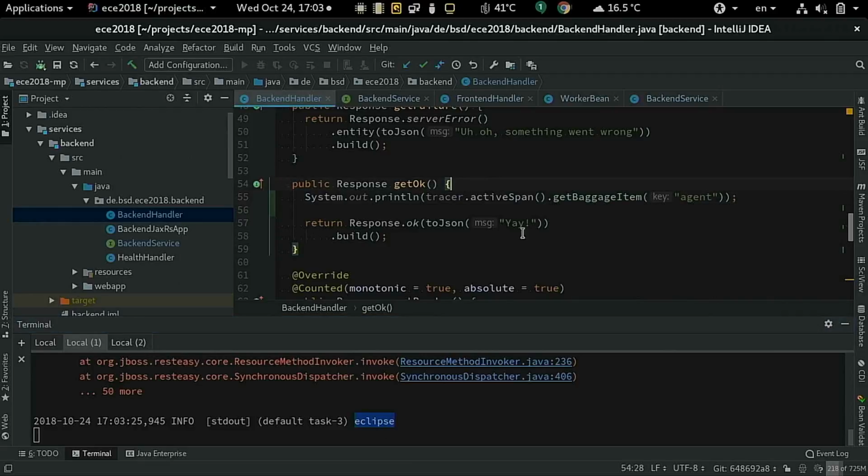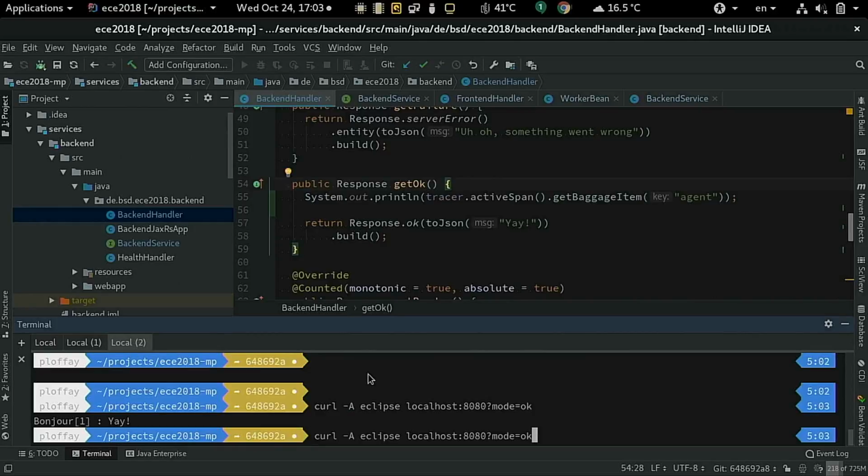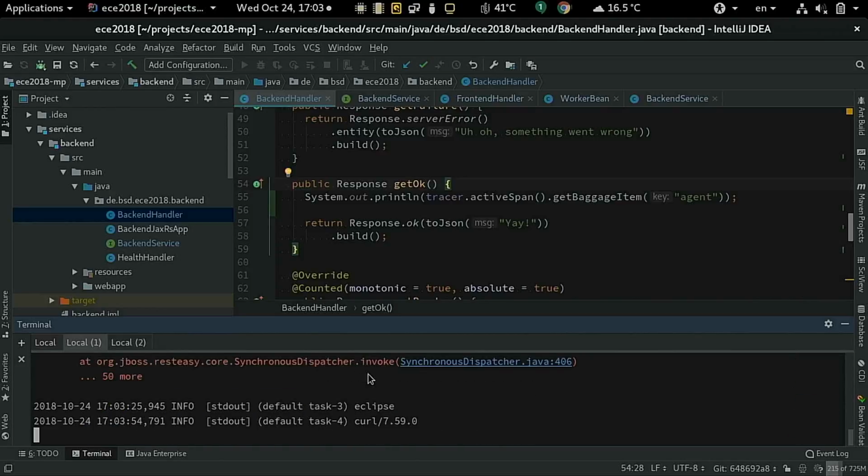We can also use the default one. And we can see this is the curl. This is the output from the backend service.